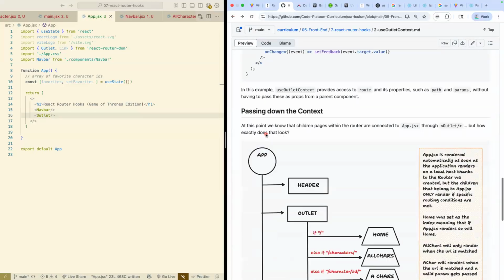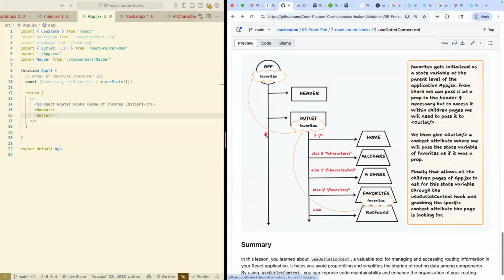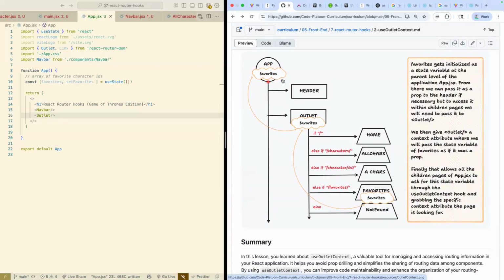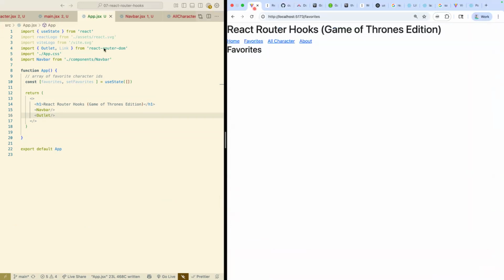And if we go to the second diagram here, this is what we're going to do, where we have our state and our state update functions living in the top level in the app. And I want to be able to, through outlet context, pass them into all of them. So let's put this in action. So I have favorites. I have set favorites.